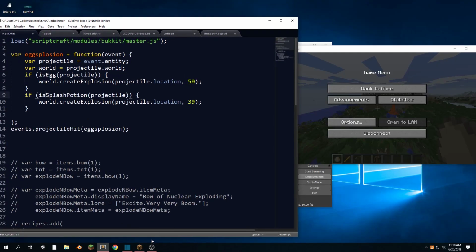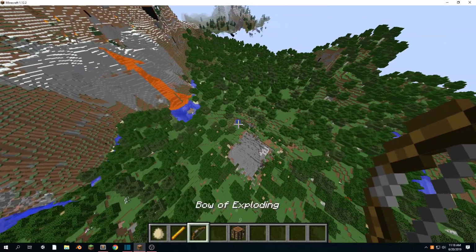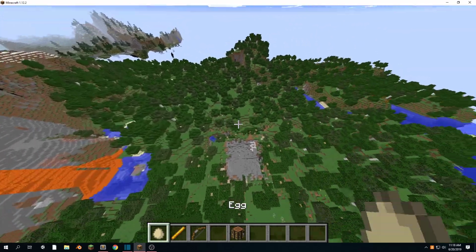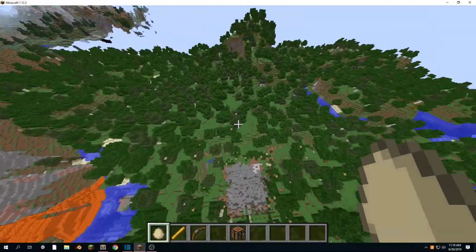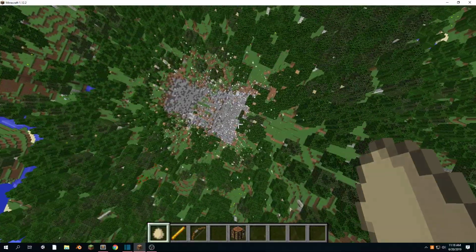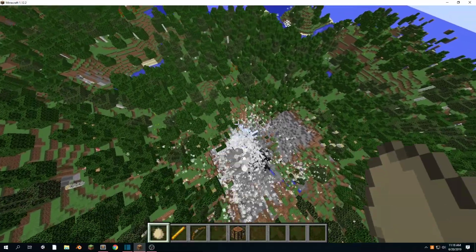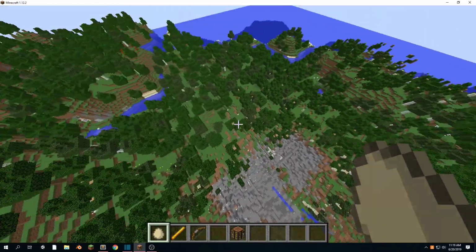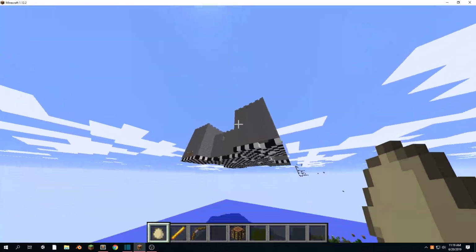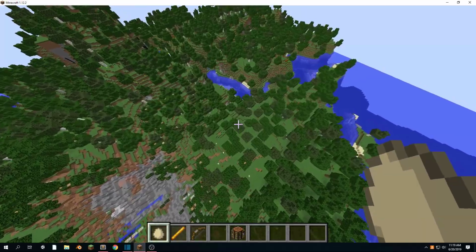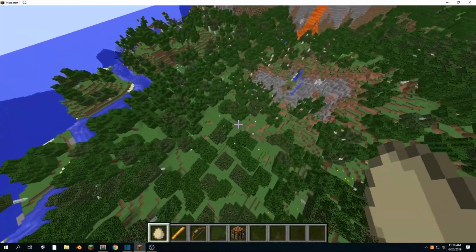Here's how it looks in Minecraft. Just take your egg, throw it at some trees, watch the explosion. You can prank your friends, throw an egg at them, a harmless little egg. Won't do anything, right? Except for that.